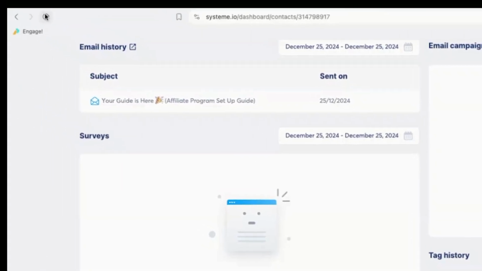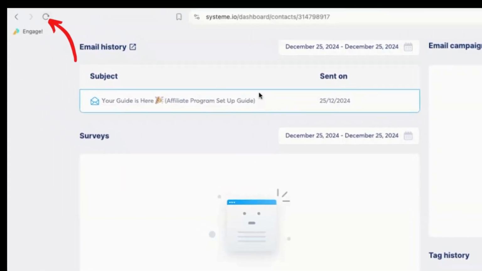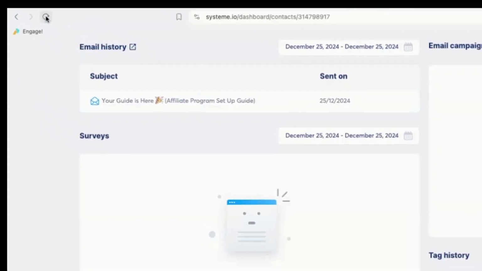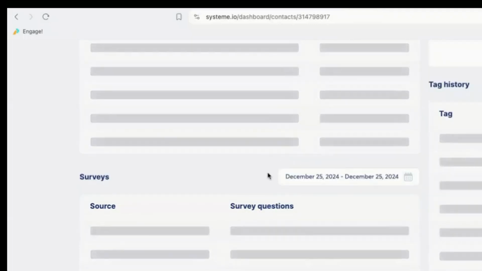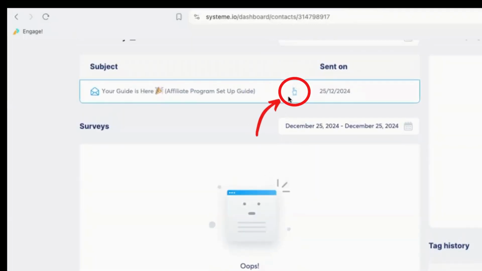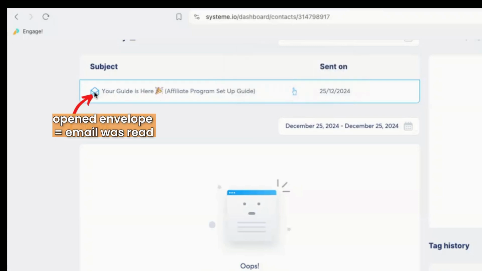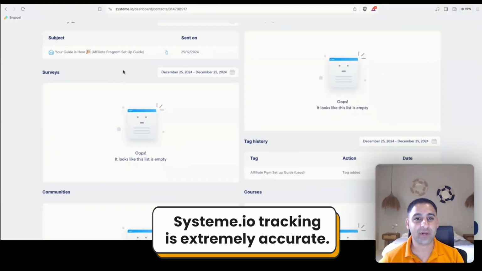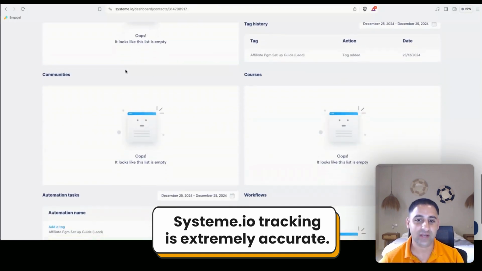And now I'm going to refresh this again, and then you're going to see a little finger icon to show you that a click happened as well. So here you go, little finger icon. Now that means that a link in the email was clicked. This means the email was opened, and System.io tracking is extremely accurate and it works great.